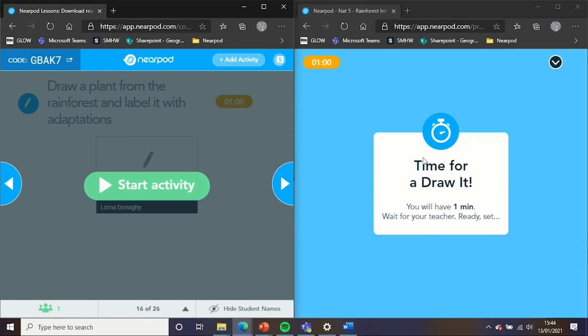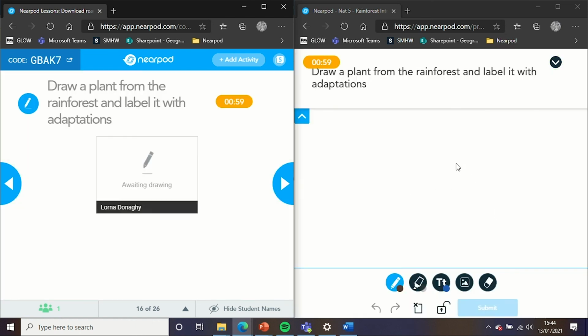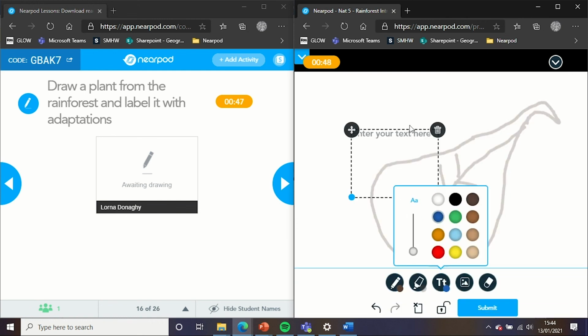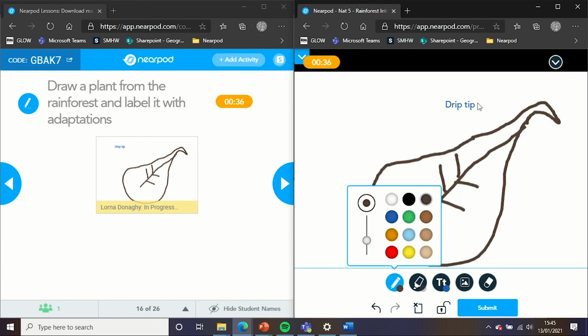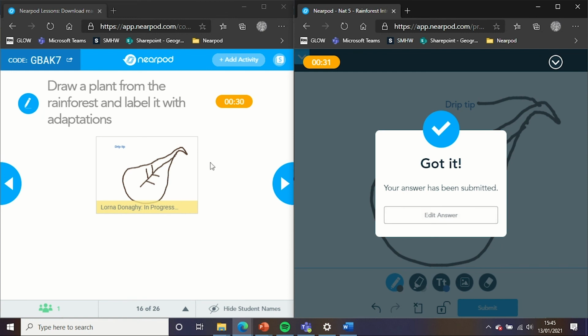Okay, that's our wee draw activity. It's reminding them that they only have 1 minute, so remember we set a timer for that. Draw a plant from the rainforest and label it with adaptations, so really easy for them. They might want to just do a leaf, etc. And not only can they draw, but they can put text in, so if they wanted to label things, they can just quickly label them. And then they can just submit it, and I can see it coming through as they've submitted it.